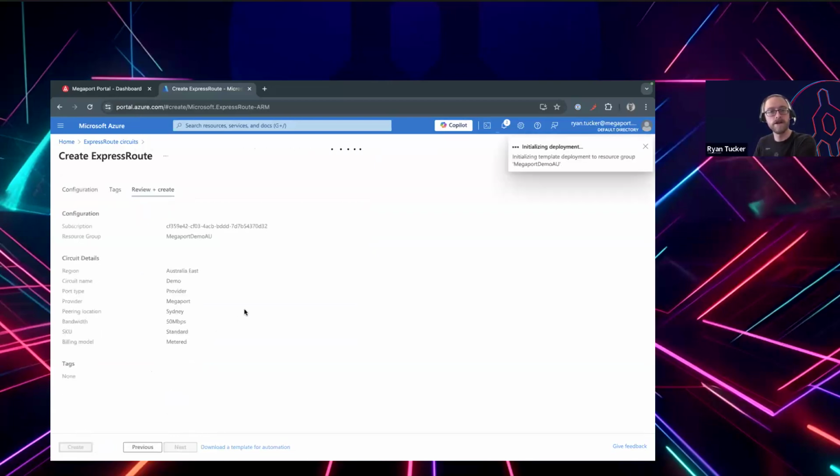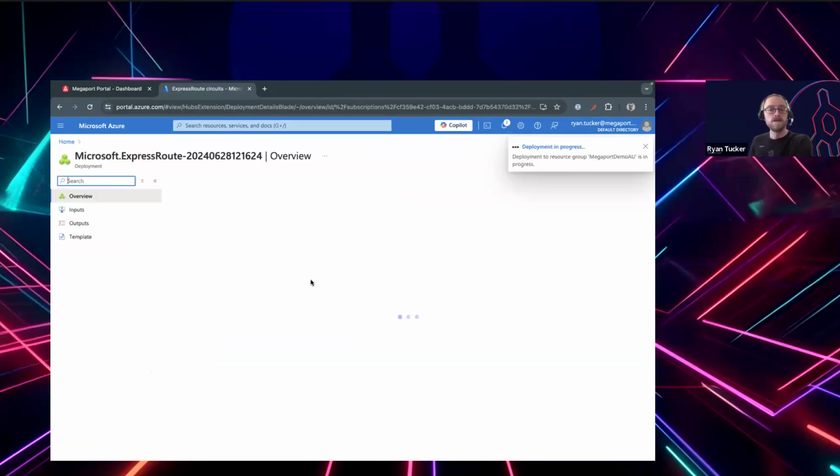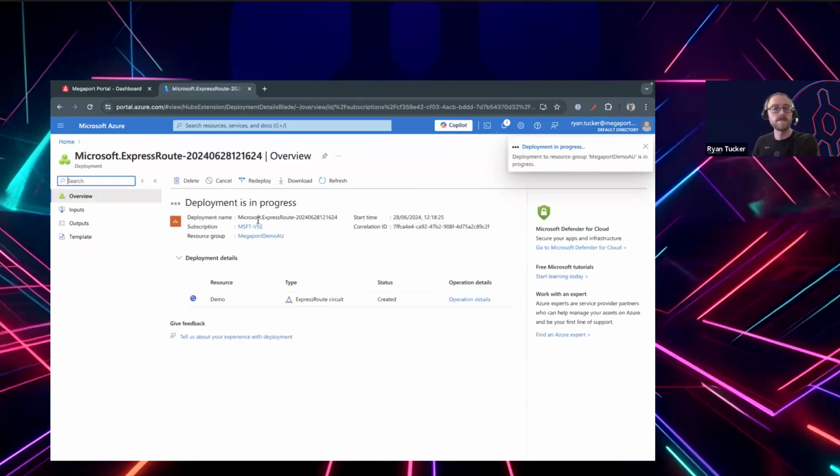All right, so we'll hit create. This will go off and create the ExpressRoute circuit. Basically, once this circuit is created, you'll get a service key, which is a GUID that you can use to paste into the Megaport portal, and that's what you can use to associate the connection you create within Megaport with this particular ExpressRoute circuit.